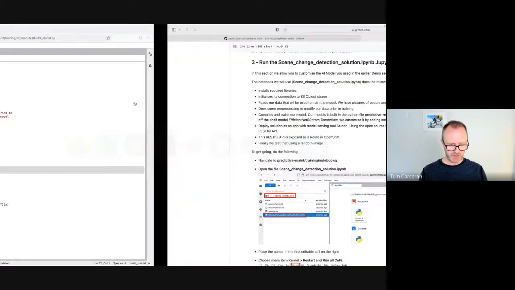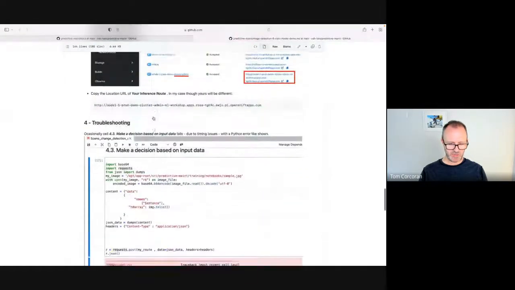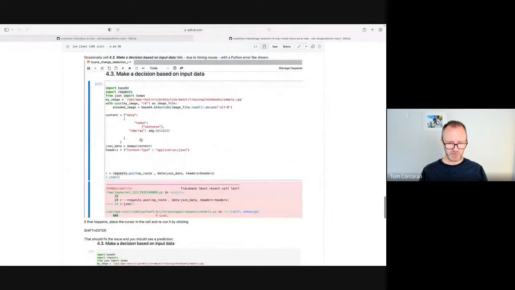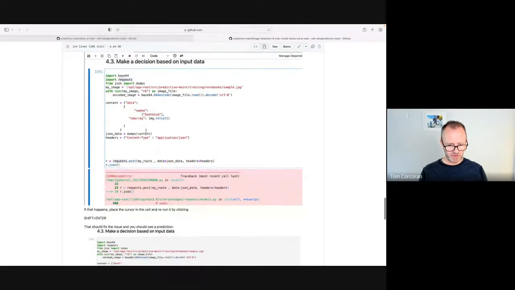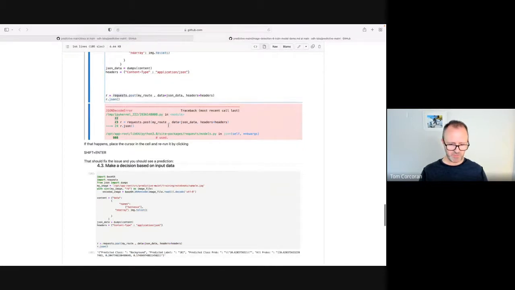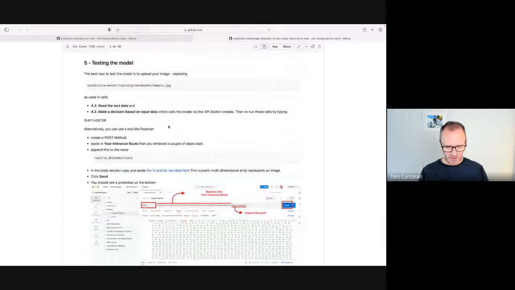Let's go back here. So here's just the instructions on how to run it. A little bit of troubleshooting. Sometimes this cell where we wrap our image inside of a JSON comes out with an error. If it happens, just go to this and go Shift-Enter, and it should, after a couple of attempts, run correctly for you. The other way that you can test this model is using Postman.